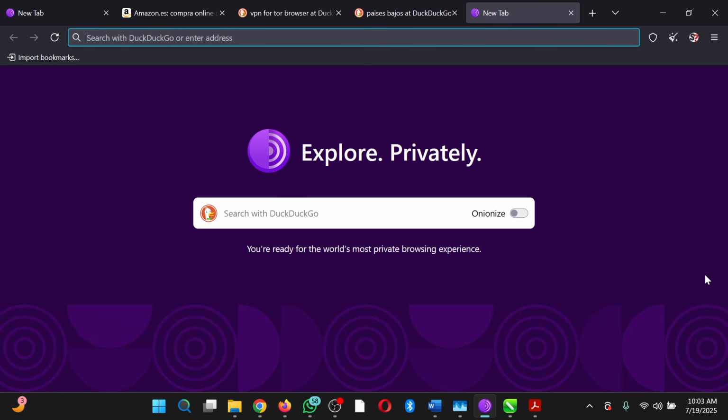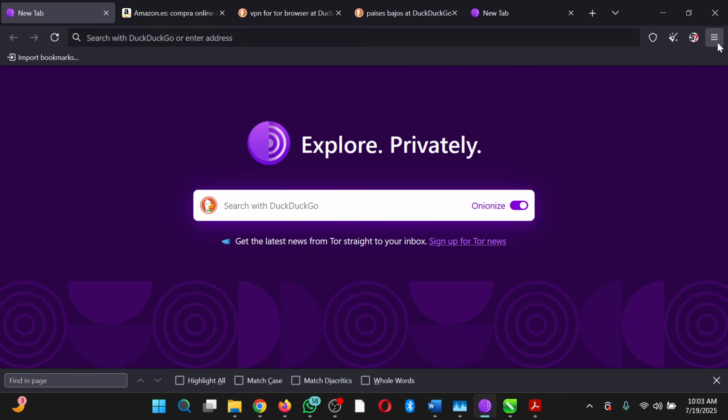What you need is number one, you need a new browser and then a new email address in creating this account. So if you look at my screen, I have a new browser, and this browser is called Tor browser. It's called Tor browser.